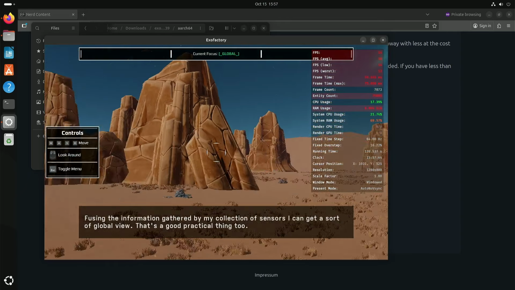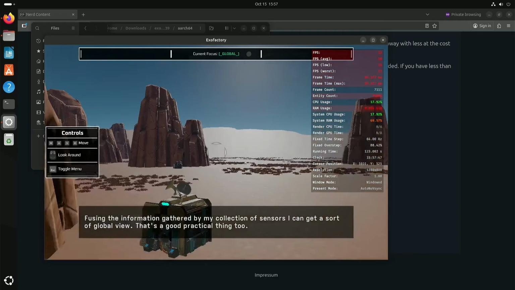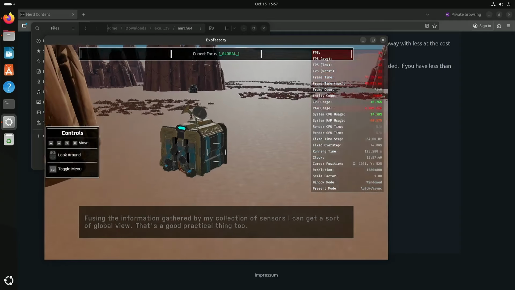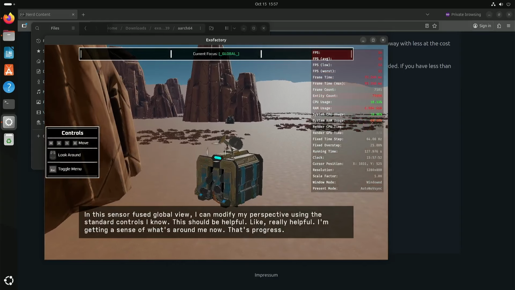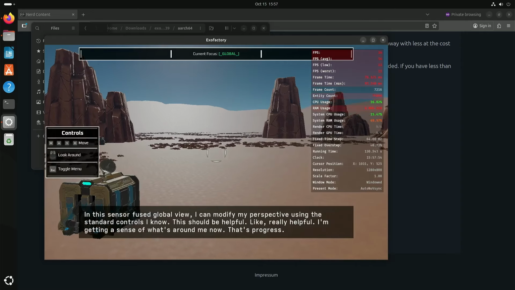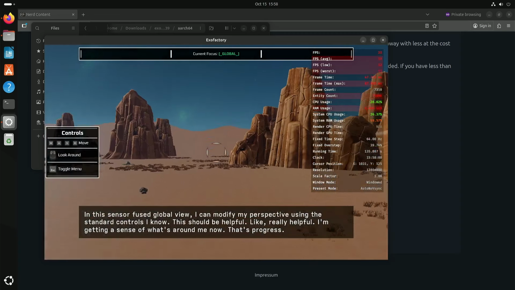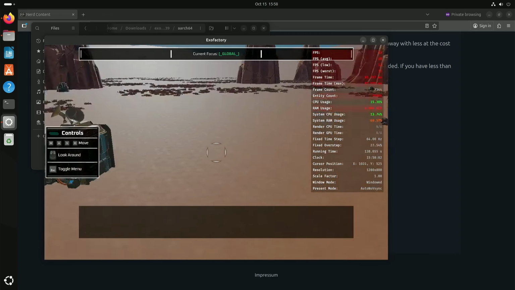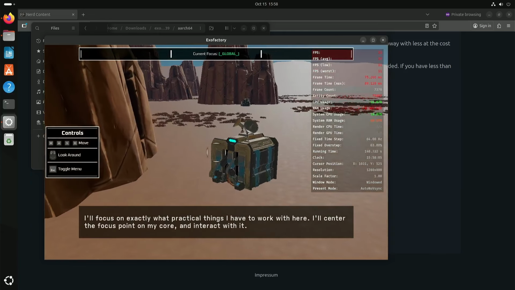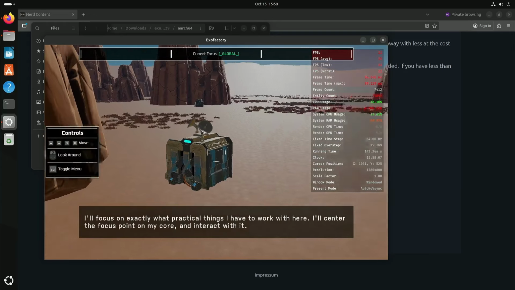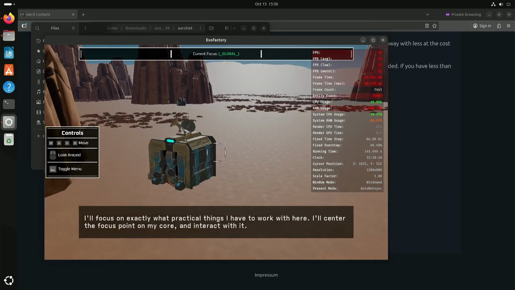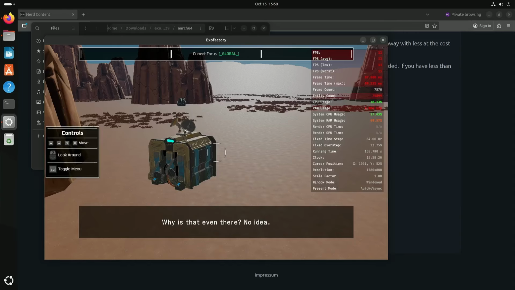Information gathered by my collection of sensors, I can get a sort of global view. That's a good practical thing too. In this sensor-fused global view, I can modify my perspective using the standard controls I know. This should be helpful, like really helpful. I'm getting a sense of what's around me now. That's progress. I'll focus on exactly what practical things I have to work with here. I'll center the focus point on my core and interact with it. After I do that, I can think of what to do next. To the left, there is a guide on how to interact. Why is that even there? No idea.